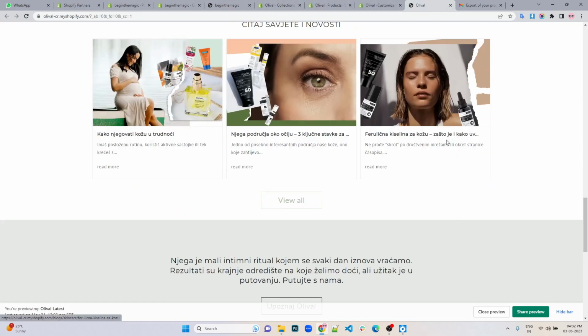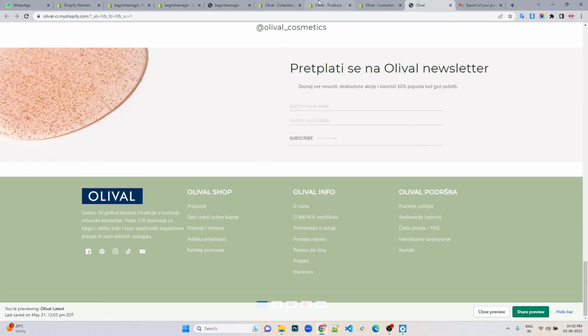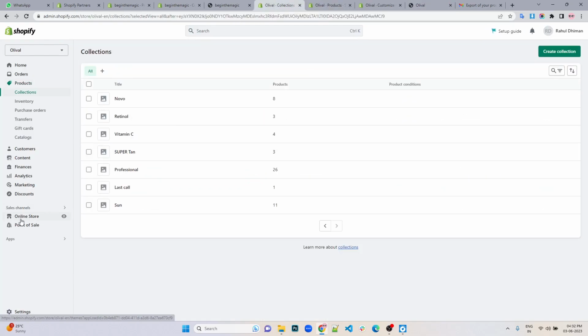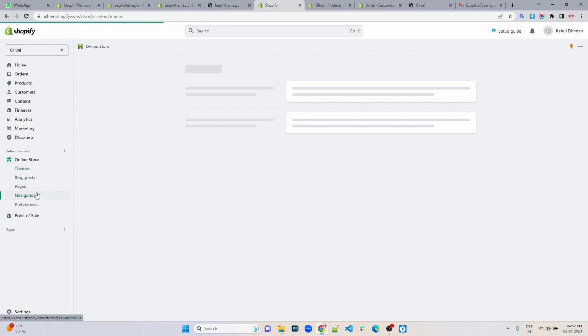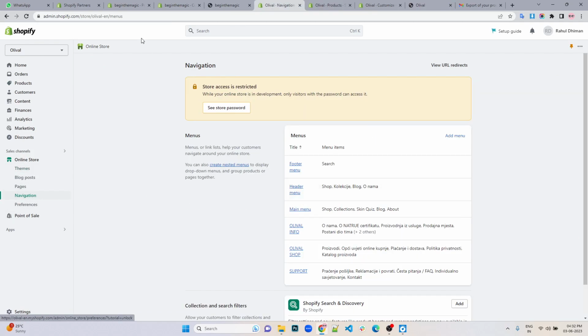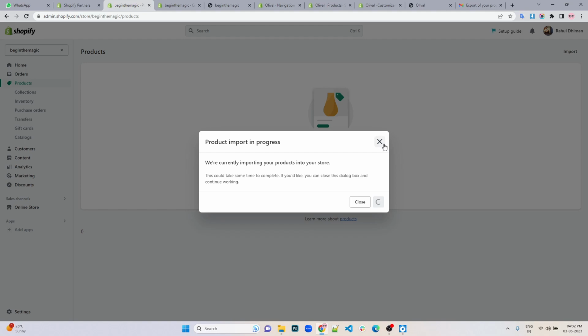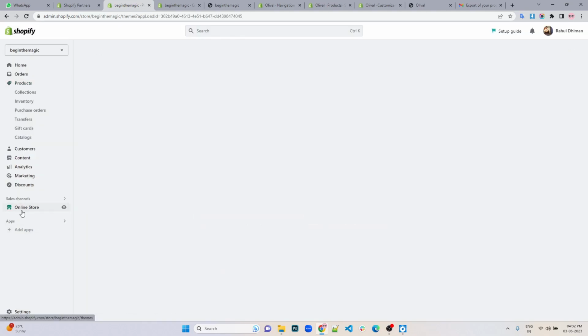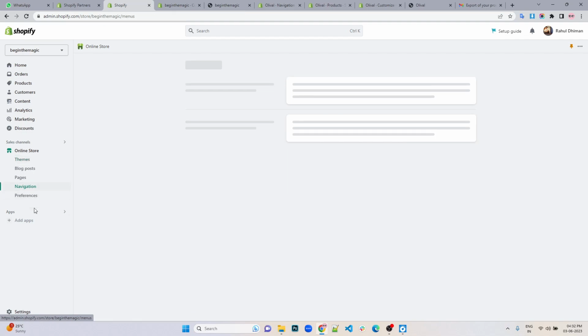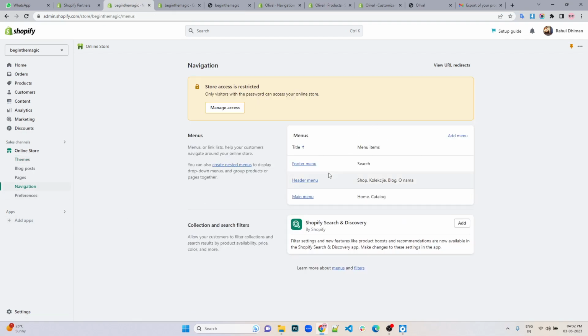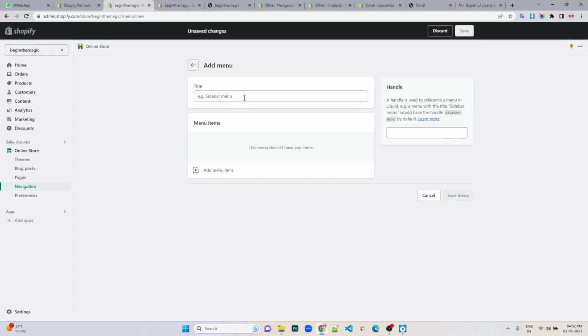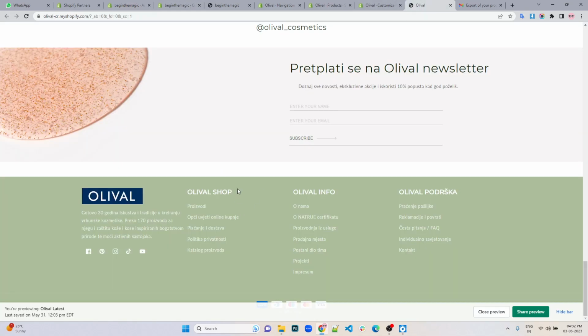get the link. For example, this footer, even those are menus, like these navigations. Meanwhile it's importing, we can close this and click on navigation. We can create multiple navigations. For the sake of this tutorial, I'll just use this one only. Like, I'll create another one, and let's name it Olival Shop.